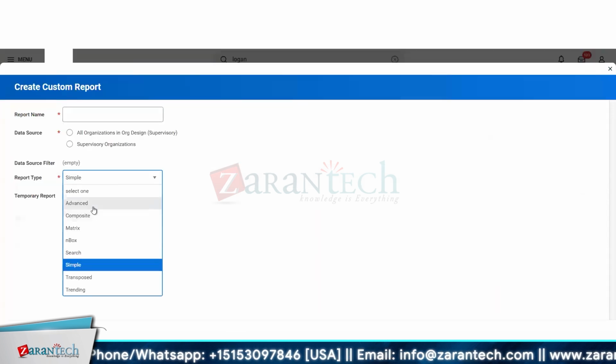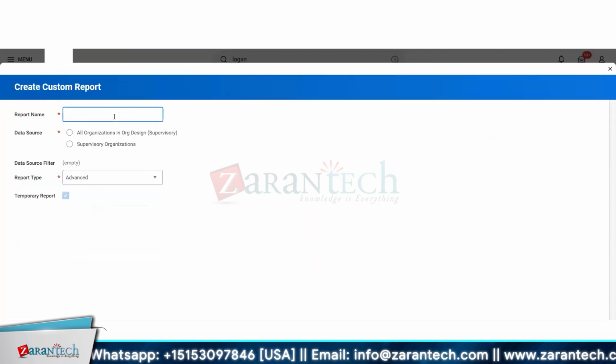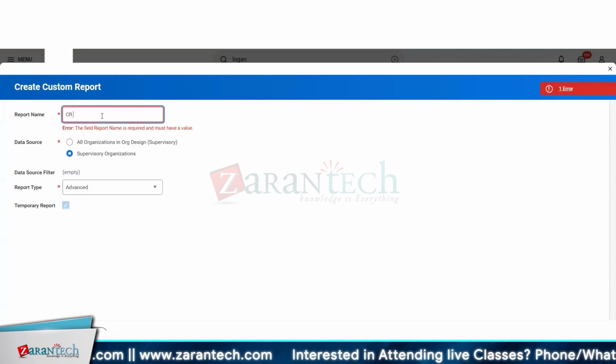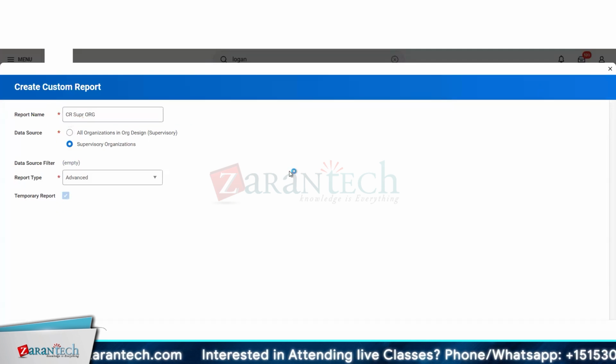It will ask you the kind of report you want to create. It will give you all the available data sources, the different kinds of data sources you can create this report on from that instance, with the same fields you have selected. So I'll go with supervisory organization. I will name my report C superorg. Okay, I'll click on OK.